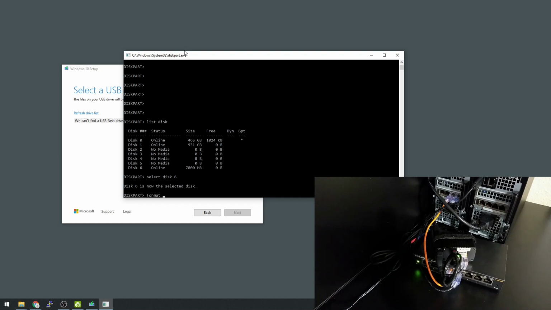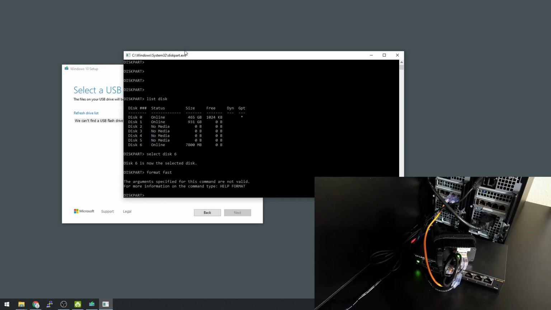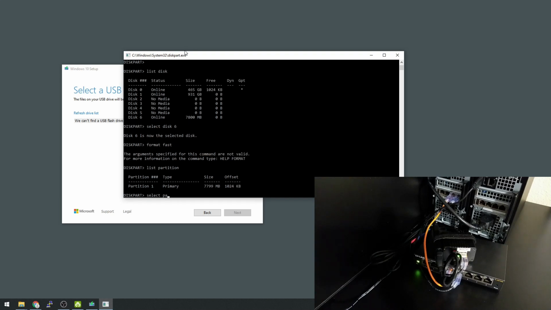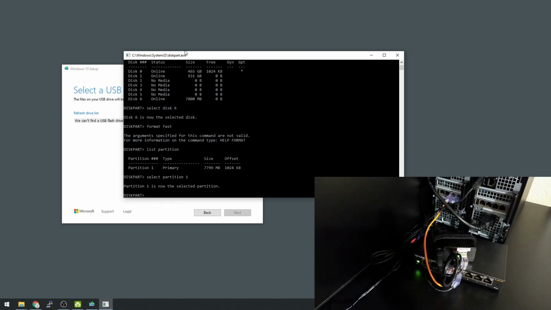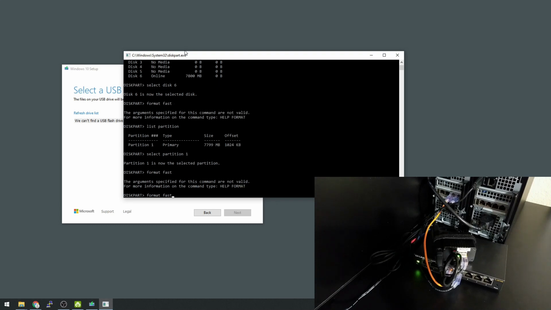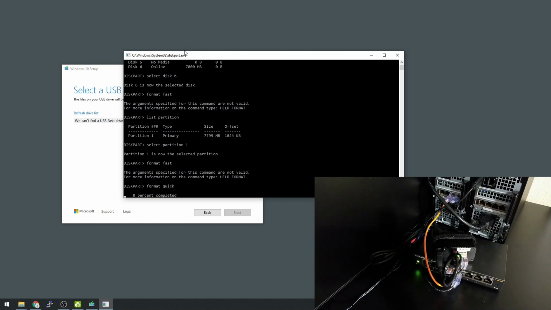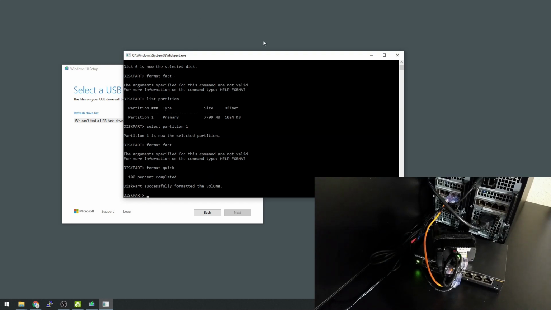Format fast. List partition. Select partition 1. Now format fast. I always forget if it's quick or fast. There we go, successfully done.